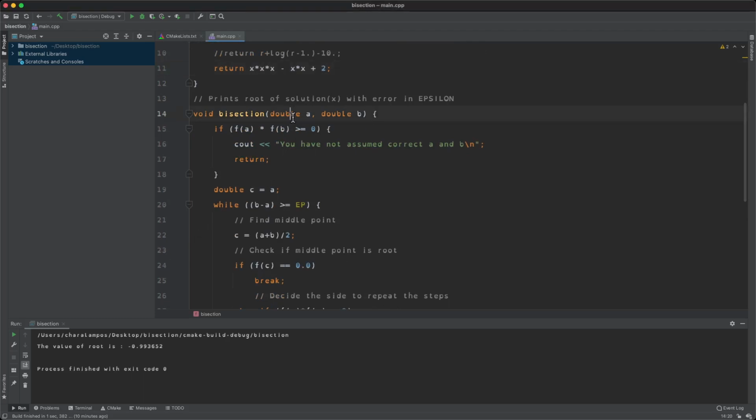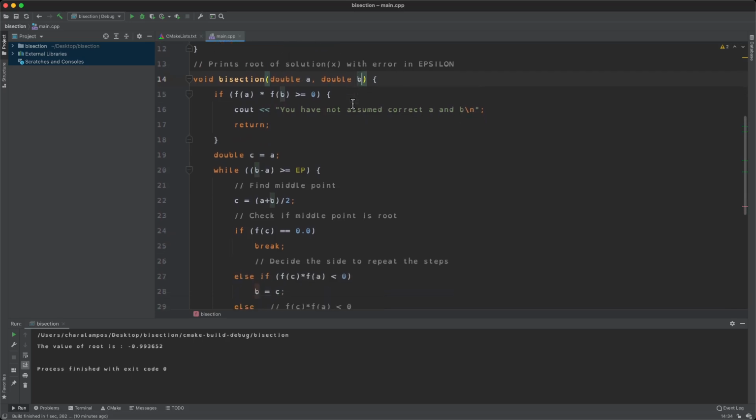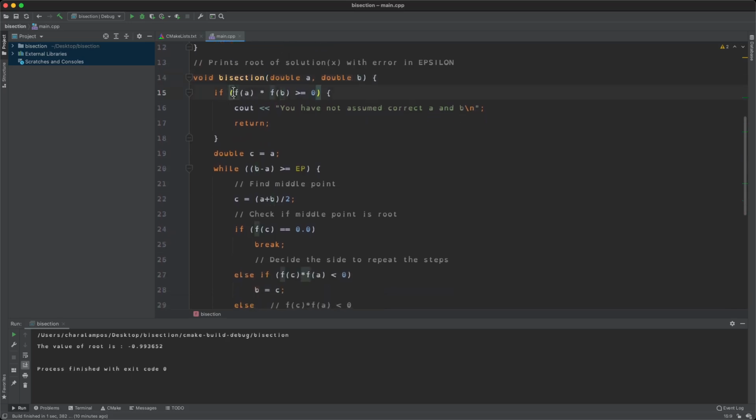This function takes a and b as arguments and follows the procedure we just described. First it checks if f of a times f of b is negative. If it's not negative, then we get an error message: you have not assumed correct a and b. Basically, you're not bracketing the root. So you need to pick an a and b such that the product of f of a and f of b is negative, so that they have different signs, so that we know we are bracketing the root.